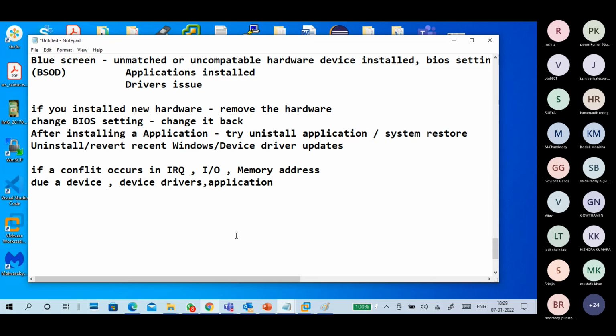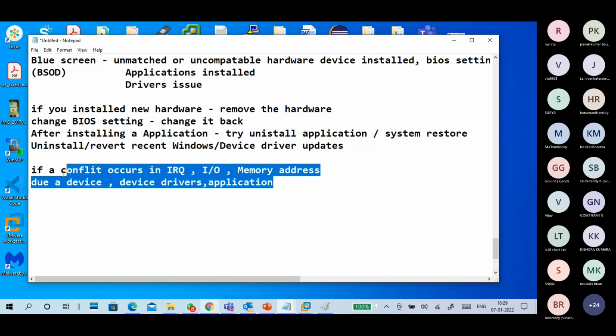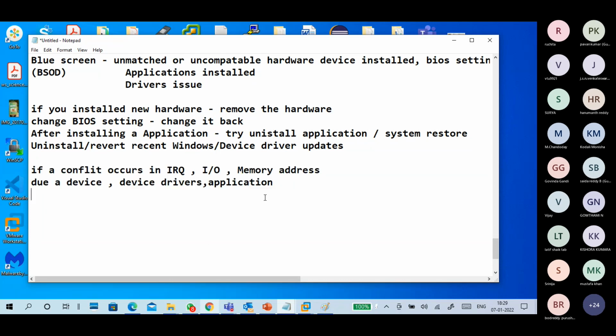Whenever I installed VMware 12 version, now I'm using 16 version, there is a check mark for enhanced keyboard. I selected it and I got a blue screen error. This system faced a lot of blue screen errors. Due to a device, device drivers, an application, a software or any tools, a conflict occurs.